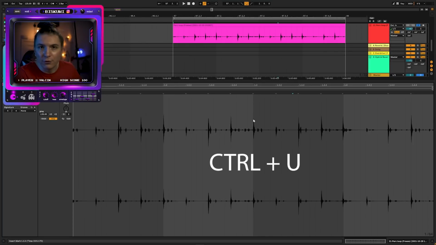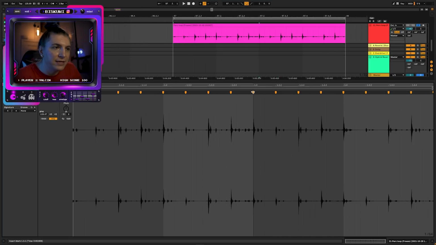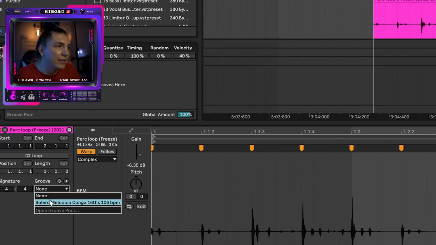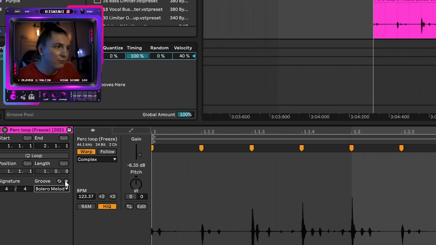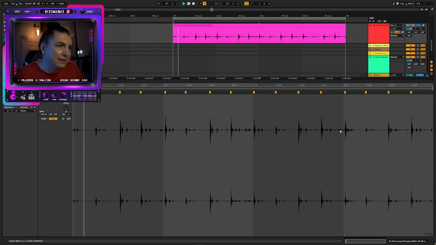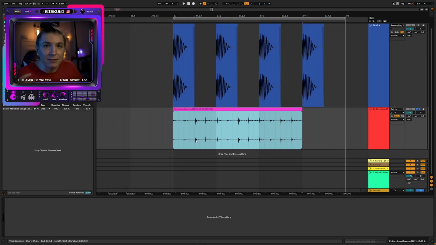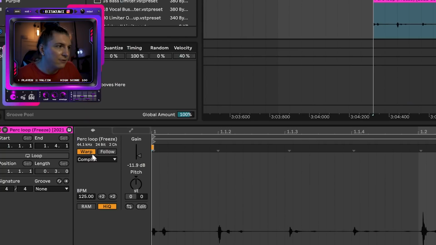But you can do Control U, and then you can actually move things around a little bit, or you can also apply a groove afterwards. So let's say we are gonna apply this, like Boris likes it. To make it even more interesting, I'm gonna make it polymetric. So pick 3/4 of the loop, Control J, and then we're gonna loop this.